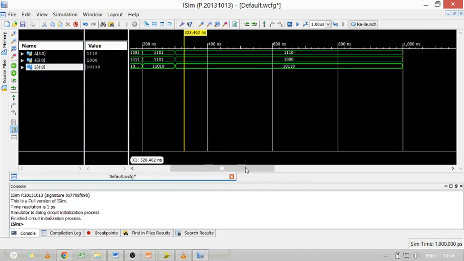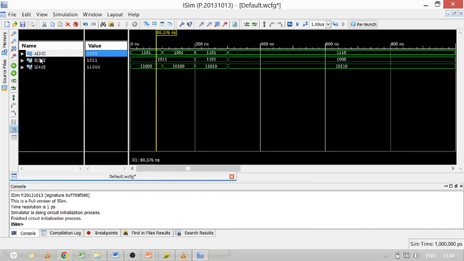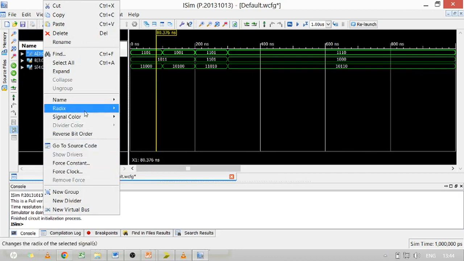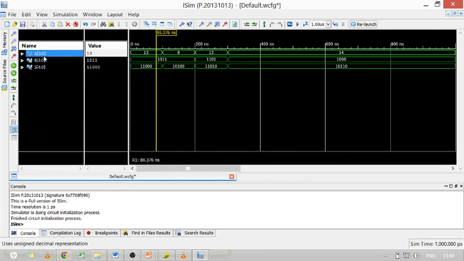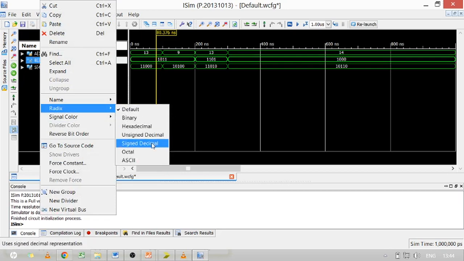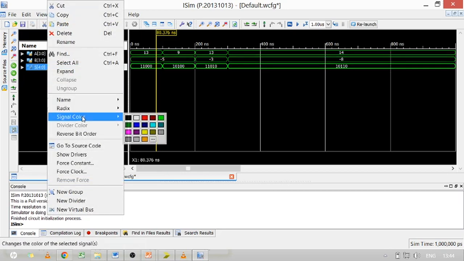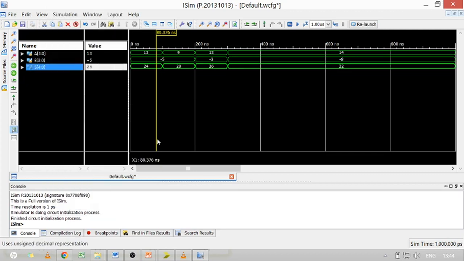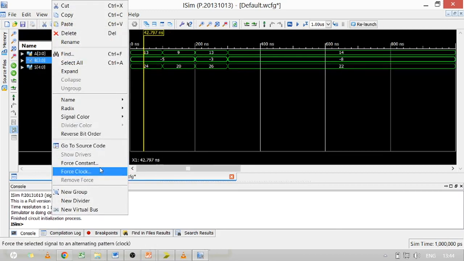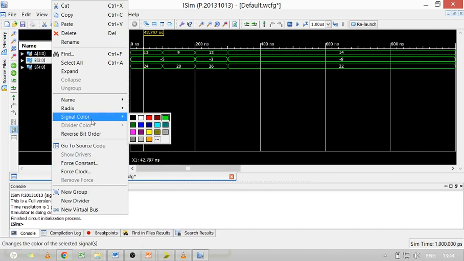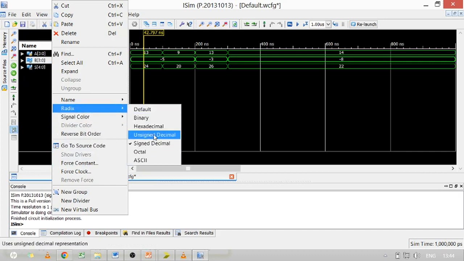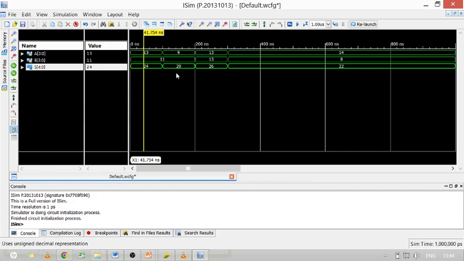Here you can check the result in unsigned decimal. So change the radix, change the radix for B also and sum also. Now check it. Okay, it was taken as signed, so change to unsigned. Fine. Now 13 plus 11 is 24, 9 plus 11 is 20, 13 plus 13 is 26, 14 plus 8 is 22. So we are getting exactly the correct result.